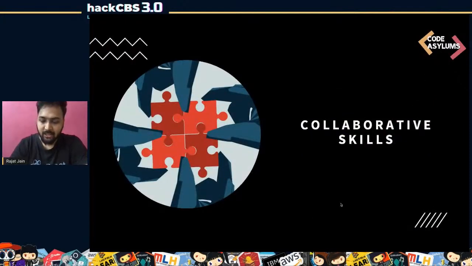Second is collaborative skills. Now, when you are in a hackathon and you lack collaborative skills, you cannot be a team leader. You can be a team player later on, but you cannot be a team leader. A team leader should have a good sense of collaborative skills.